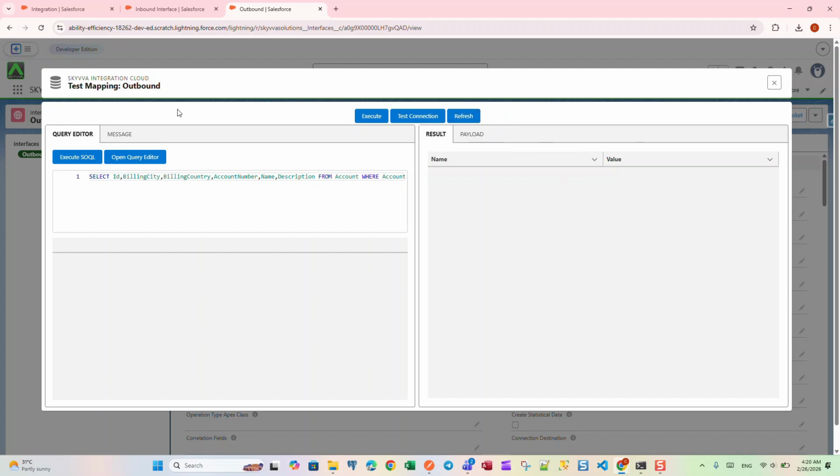Now, let's look at the left side. On the left panel, we have Query Editor and Message tab. In this demo, we use Query Editor. You can see two buttons, Execute SOQL and Open Query Editor. Now, we will explain both.